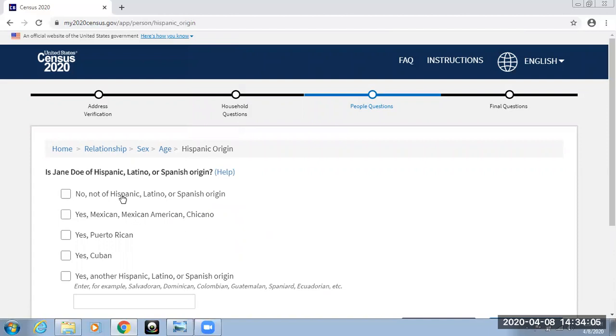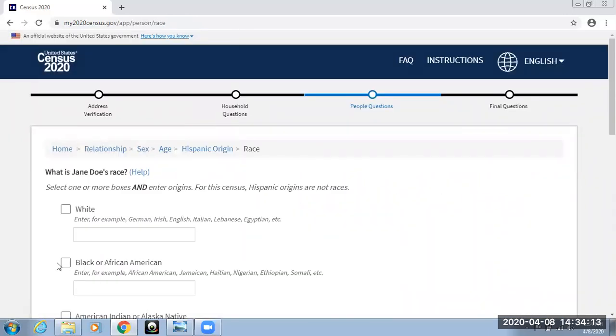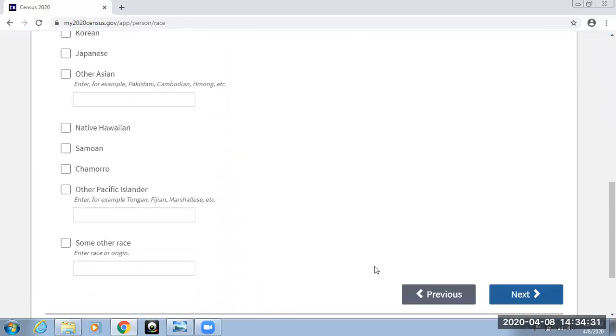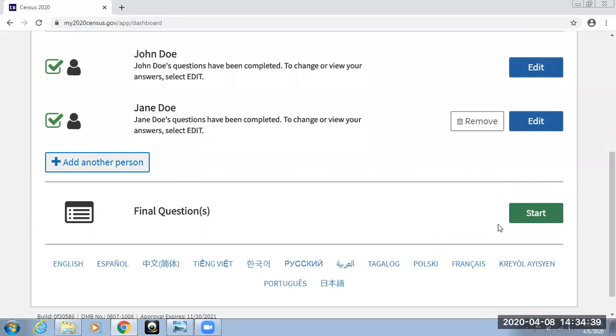Is Jane Doe of Hispanic, Latino, or Spanish origin? No, she's not. Scroll down, select next. What is Jane Doe's race? She's Black. She identifies as African American as well. Type that in the box. Scroll down, select next. Now to the final question. All that information is complete, and then we press start.